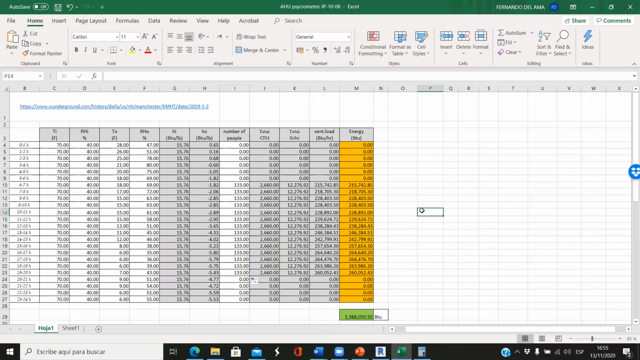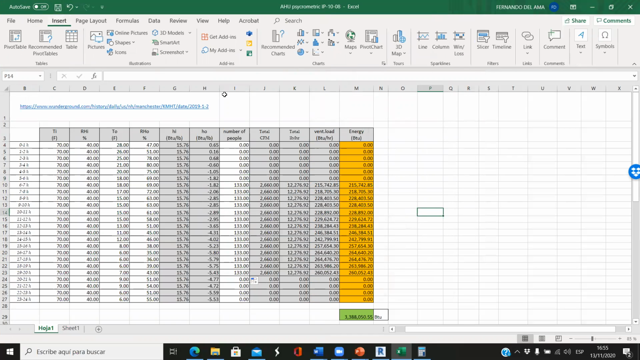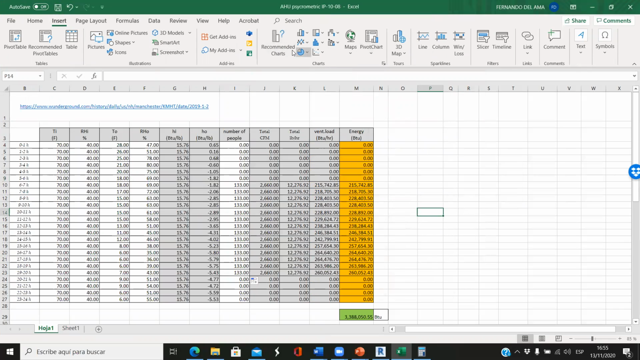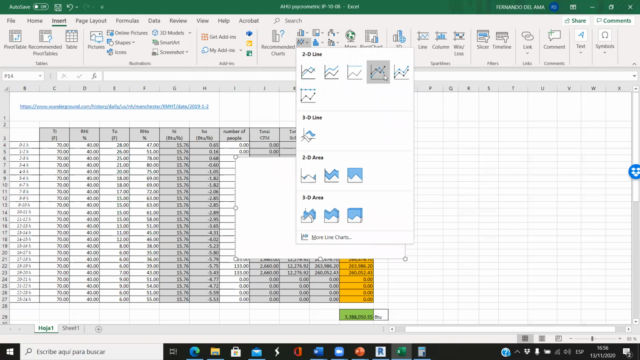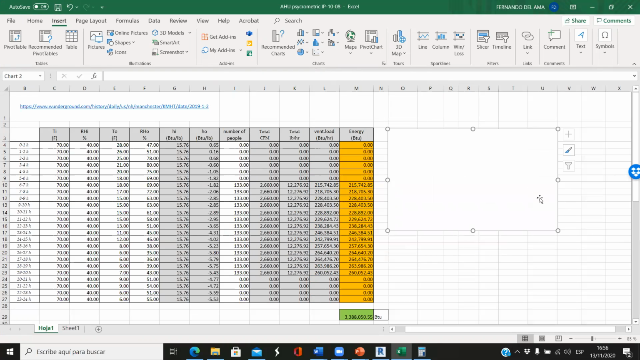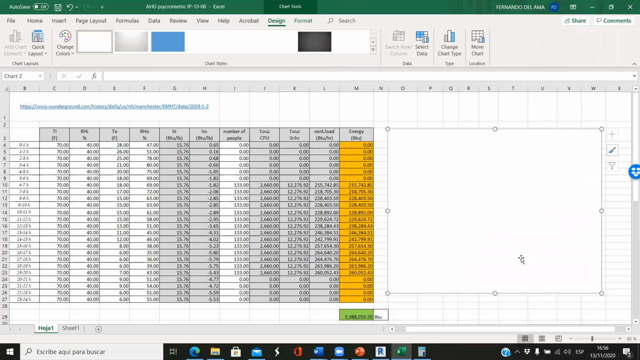Okay, so now you have to work with a graphic. This table, you need to create a graphic. So you have to insert recommended charts. Well, it doesn't work. We can work with this line chart. So this is the graphic.